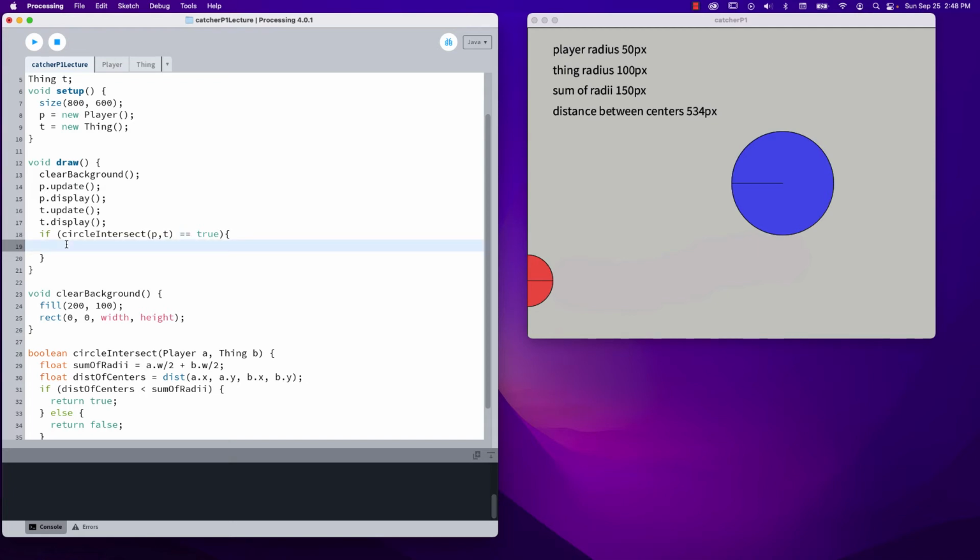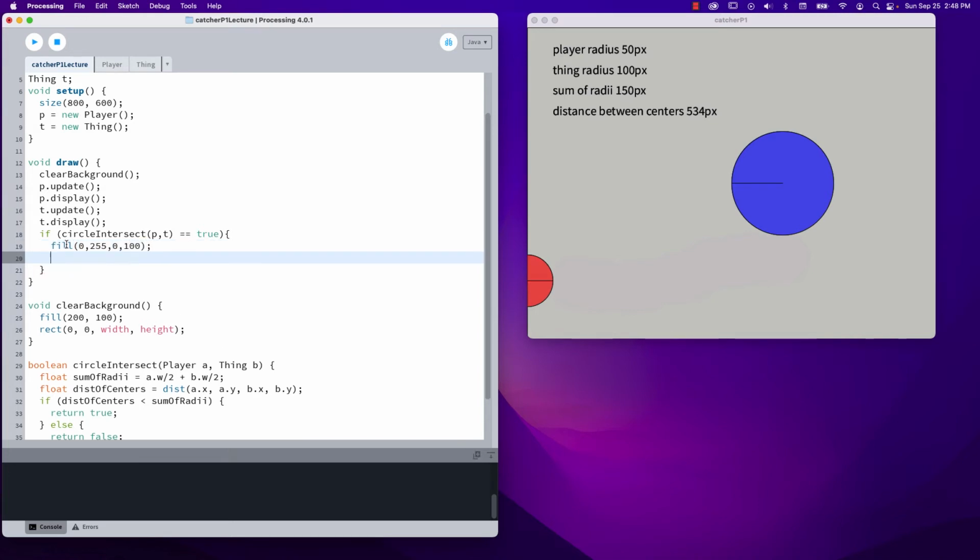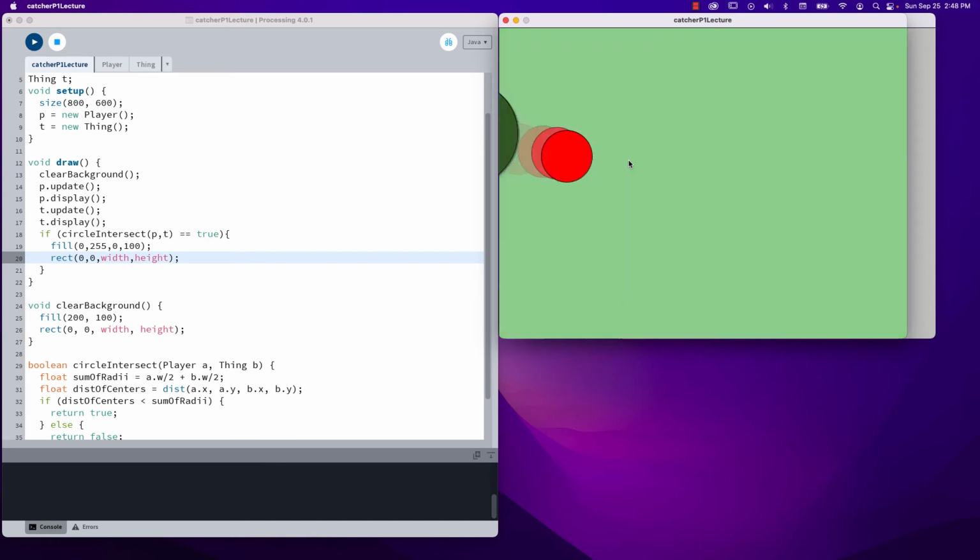What I want to do, I'll do a green overlay this time, just for something different. So fill 0, 255, 0, comma 100, and then we'll draw a rectangle. This rectangle will draw the full width of the size. And when we do that, we can run it, and we can see when we overlap.